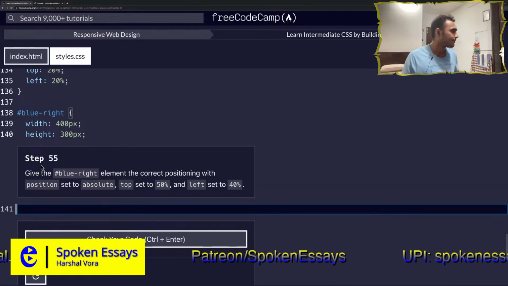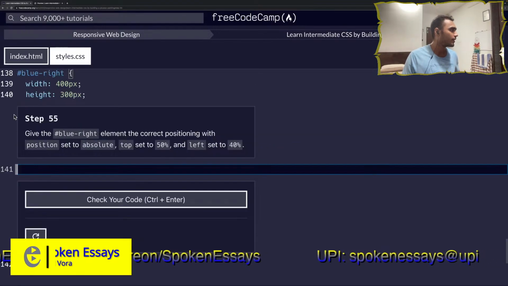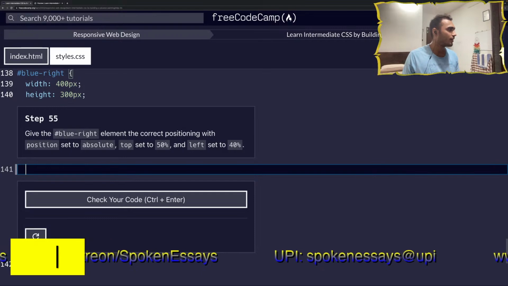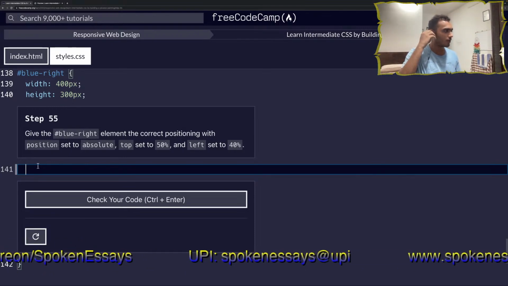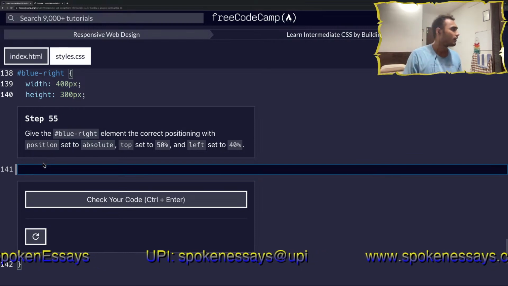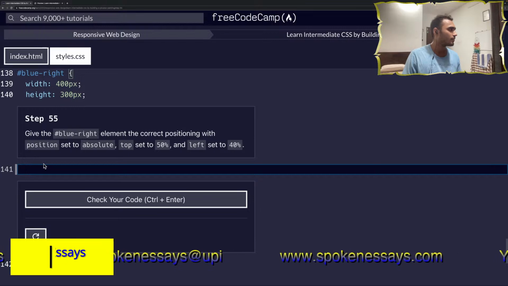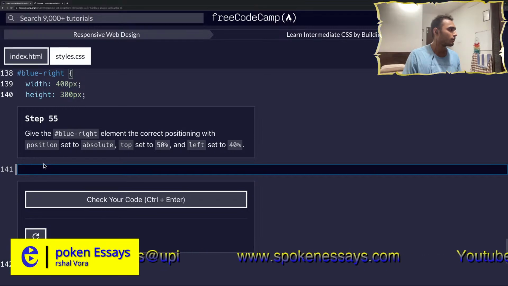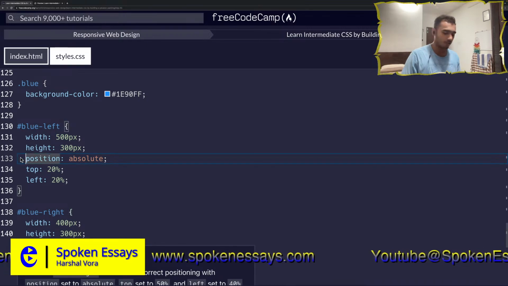Now we go to step 55. In step 55 it says give blue-right. So अभी हम लोग blue-right के अंदर ही हैं. क्या बता रहा है ये? This hurts the ear. Anyway, blue-right में क्या बता रहा है? So give the blue-right element the correct positioning with the position set to absolute, top and left to 40%. Okay, so वापस position copy कर देते हैं यहाँ से.